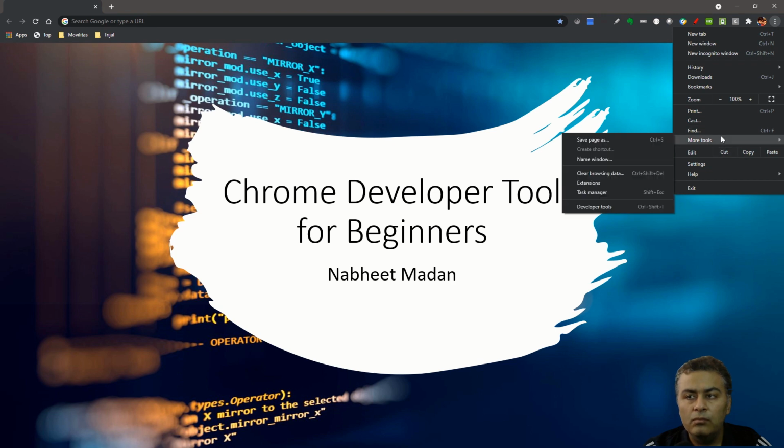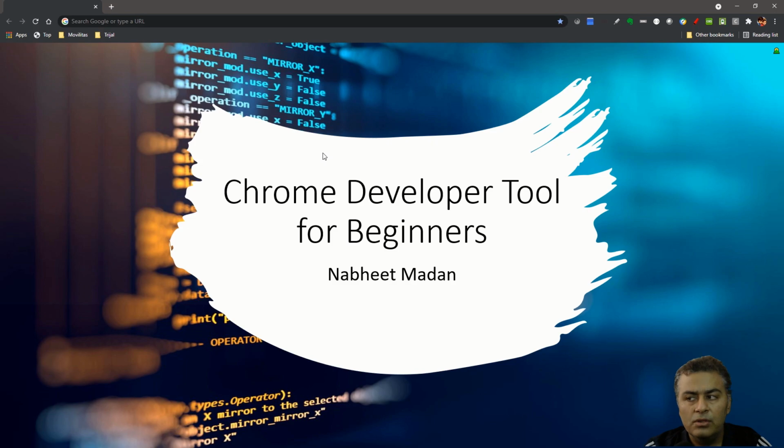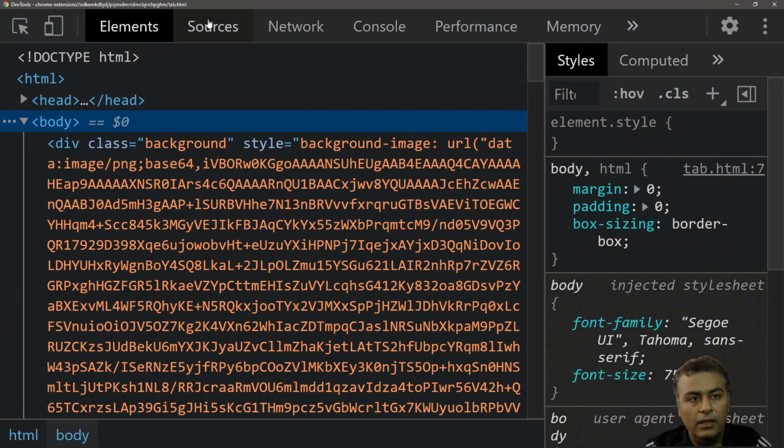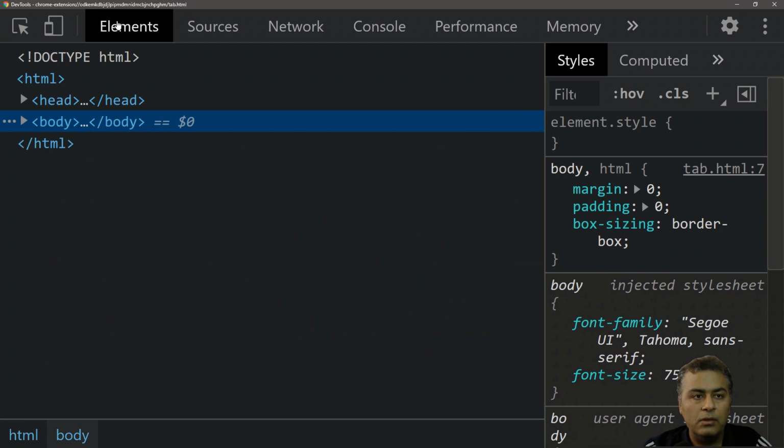So basically in this course, we will have a look at Chrome Developer Tools, which you can open from the three dots, more tools, and developer tools. Once you click on it, the developer tools open, right? In this course, we'll look at each of these tabs. What do we do in Elements? What do we do in Sources? What do we do in Network? Console, Memory, Performance, and Lighthouse, Security.